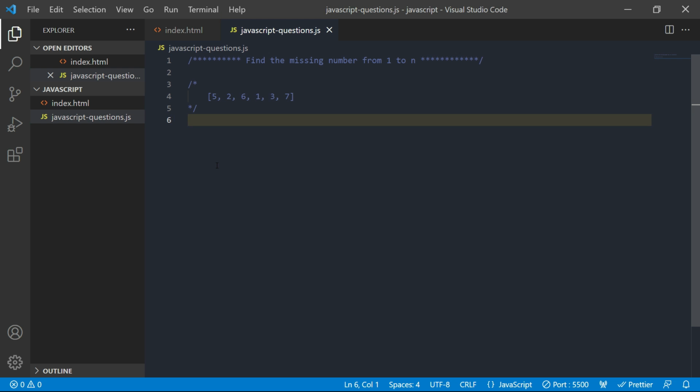The last question we have is to find the missing number from an array. In this question you will be given an array of numbers from 1 to n, and you need to find the missing number from that array. The array might be sorted or unsorted. As an example, you have an array of numbers 1 to 7, 1 to n, and you need to find the missing number.